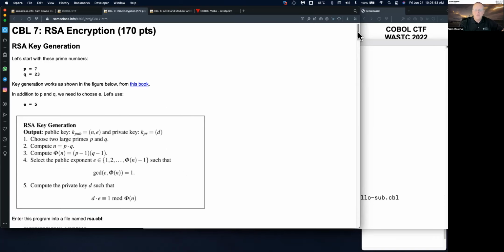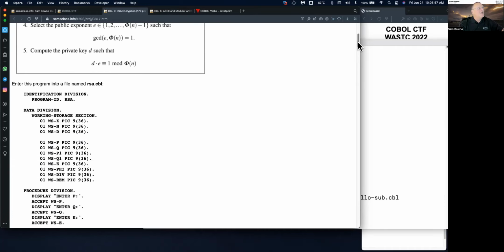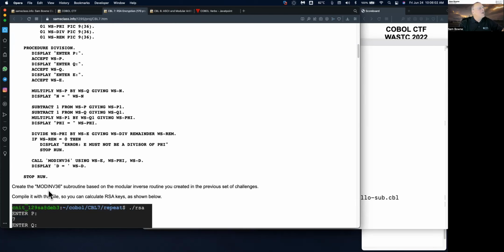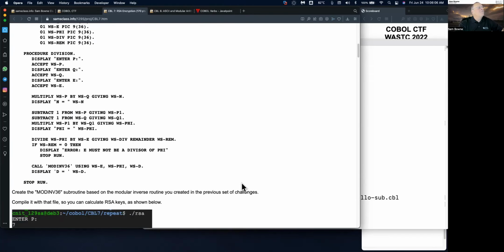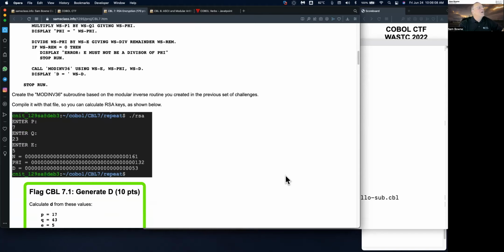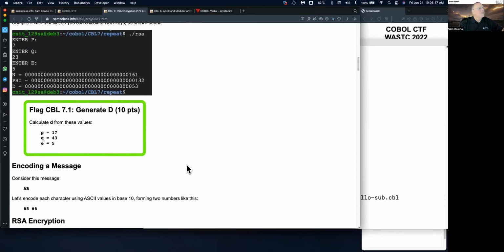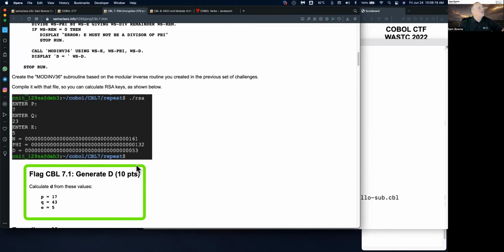I actually wrote a CTF where I did RSA encryption in assembler, and that's when I said, this is getting a little too insane. But anyway, you can make an RSA program. You'll have to add the modular inverse routine here, and if you enter P and enter Q and enter E, it will calculate N, phi, and D, which are the other parameters for RSA. And so that's the process of creating public and private keys.